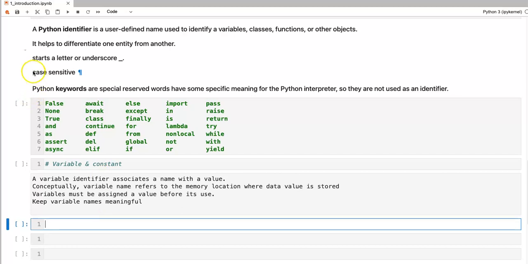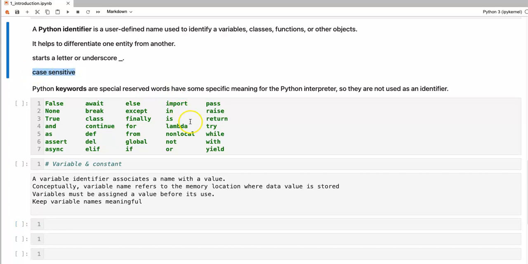And these Python identifiers are also case sensitive. That means small a is different than capital A. So like this you can create any identifier to name a variable, function, or any other object in Python.